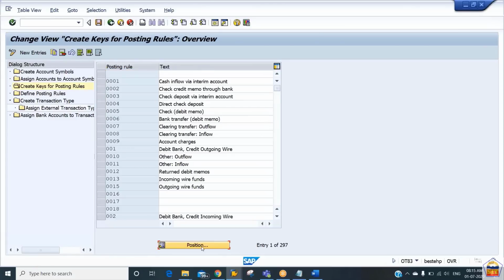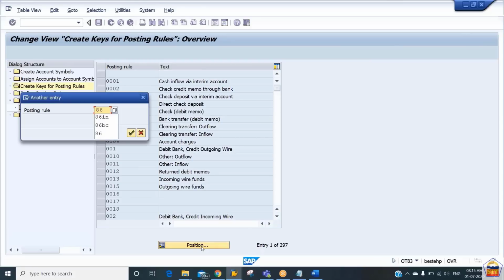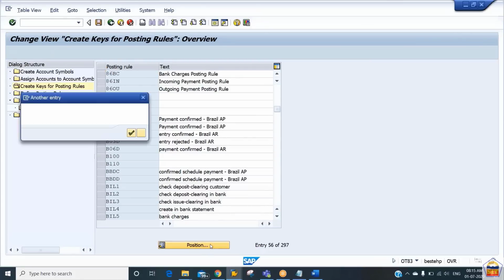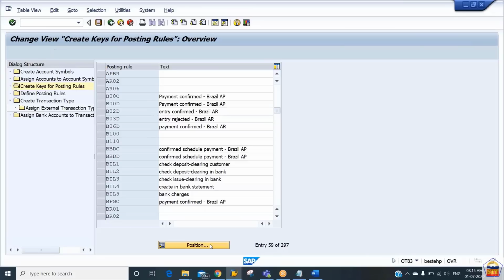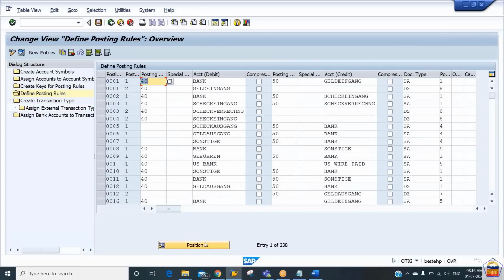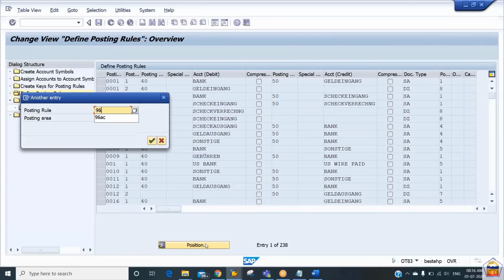We can search for it. So we have first 86 BC and AC. Here BC is there. Same way we can find AC. This 86 AC is also there. Okay. So both the keys we have for the posting rules are available. Now we can go to the posting rule. Go to the posting rule, and here we have the first posting rule as 86 BC.